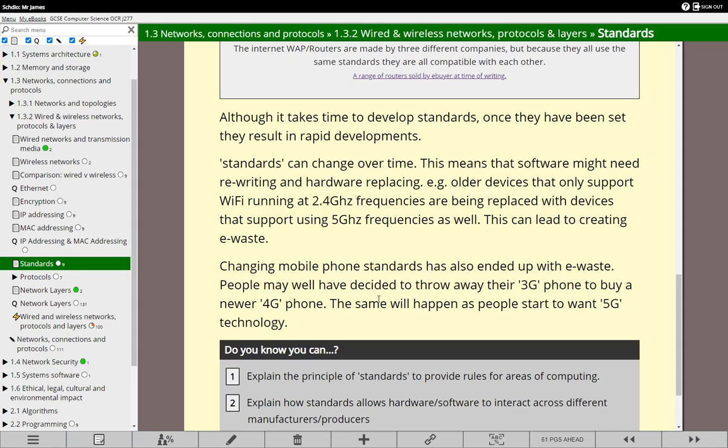Now, of course, if they didn't implement a particular standard and they came up with a new standard, then nothing else would be able to communicate with it. Or if they didn't implement the standard properly, then errors would occur. So these standards are really, really important.